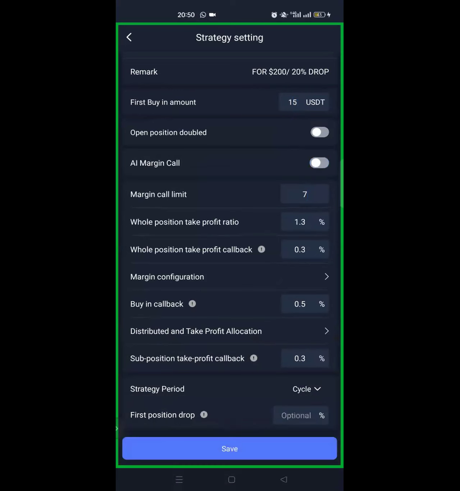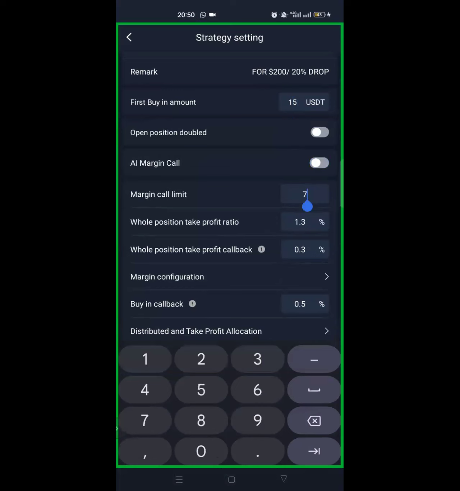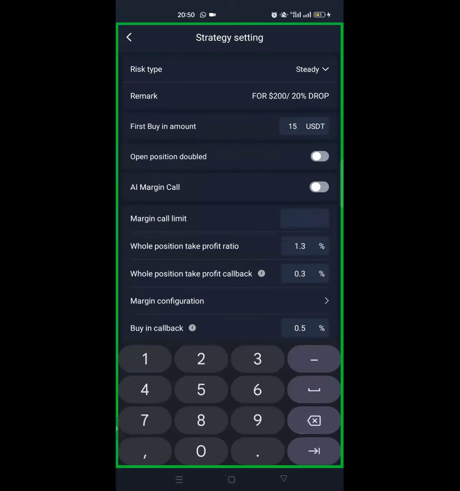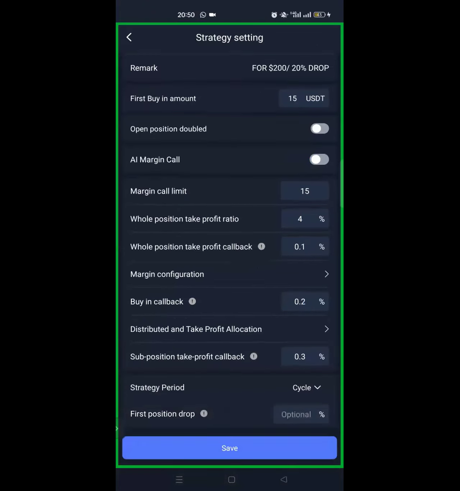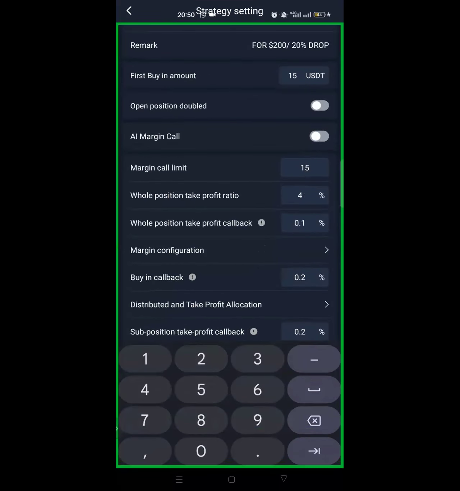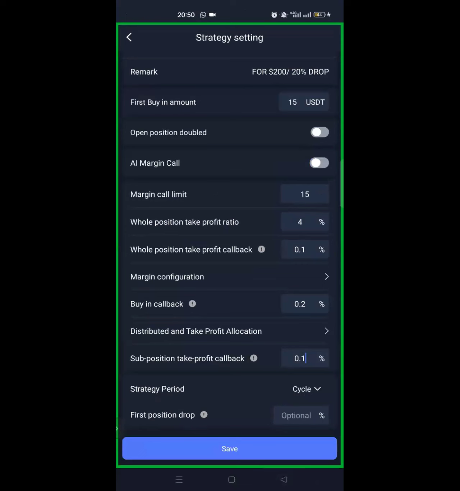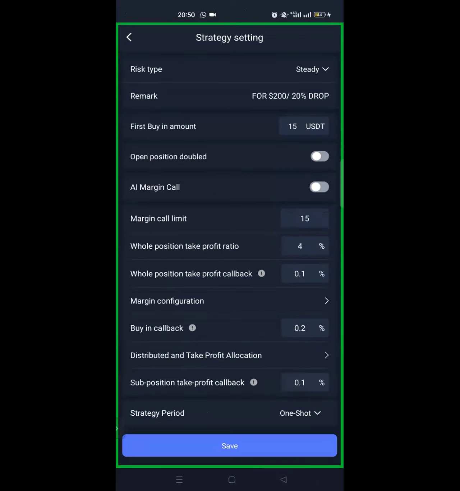I'm just doing anything for my settings, please. This is not a real setting, okay? And I can just say 15 margin call. My whole position take profit, the default I can put 4. Call back. If I want one shot, I like to trade one shot, so I switch it from circle to one shot.